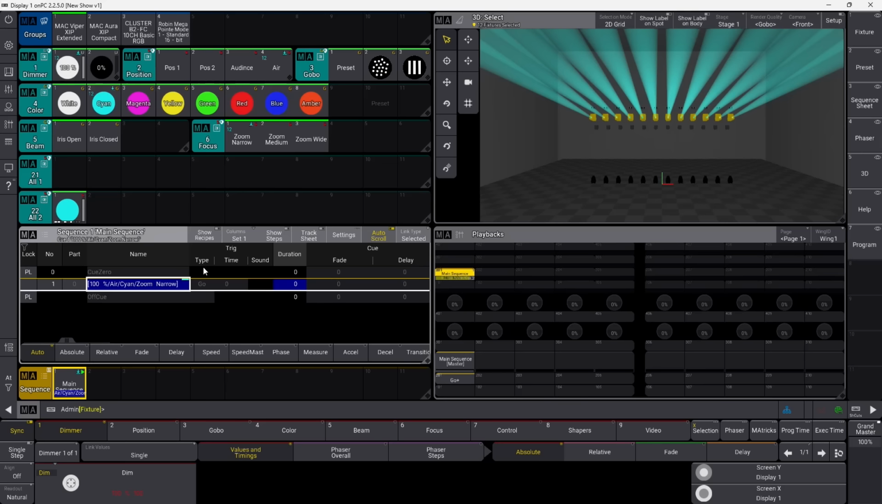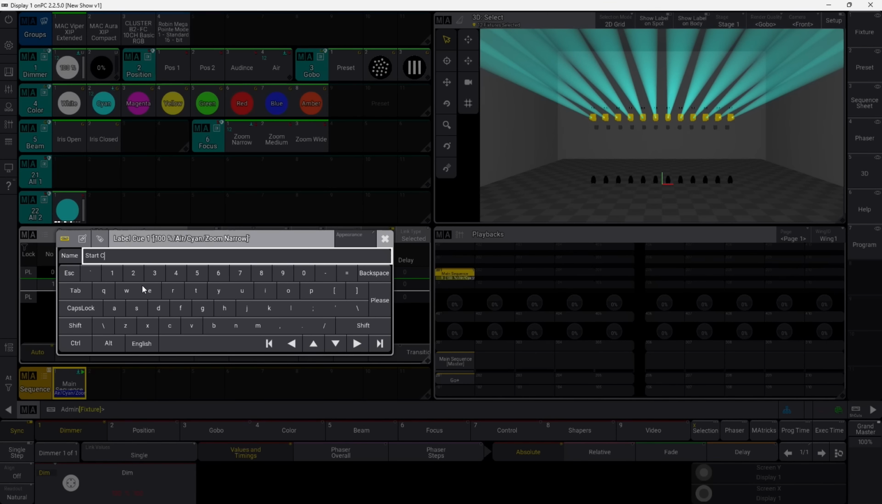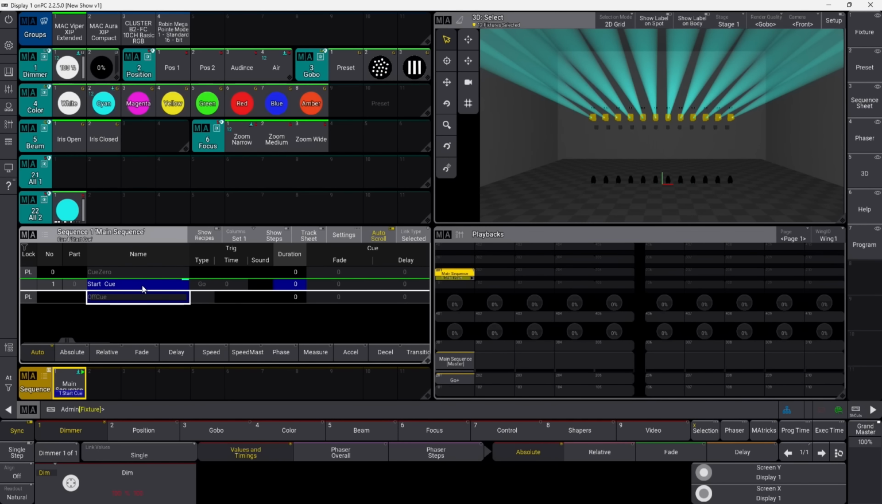We did not name our queue beforehand, and that is why you can see there's 100%, it's air, it's cyan, and it's zoom narrow. And that's because it takes the names from the presets we used to create this queue here. If we rename it to start queue, all this information is gone. It's just the console helping us out.